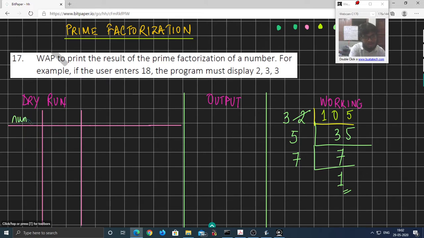So, our columns would be num, factor, and factor divides num, and let's use a different color. Okay, so the initial number is 105 and we always begin with a factor of 2. Now 2 does not divide num, therefore under this column I write false and we increment factor by 1.